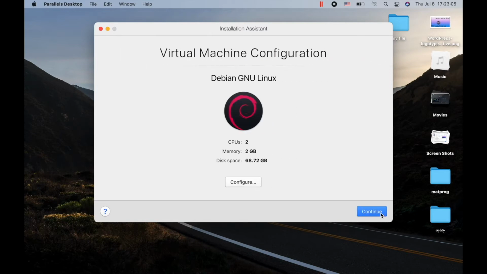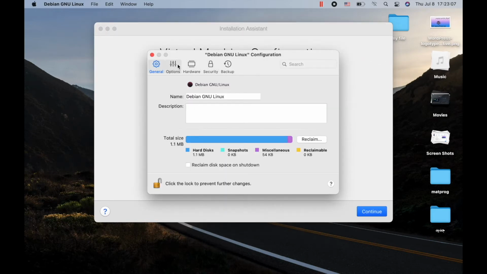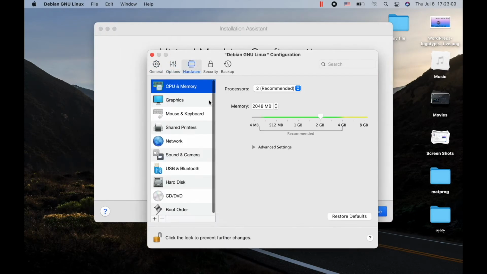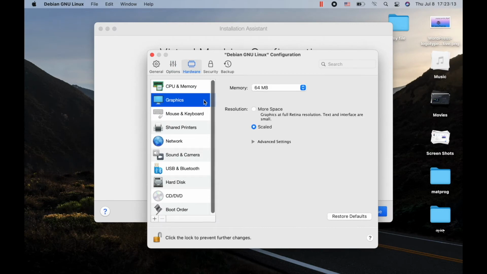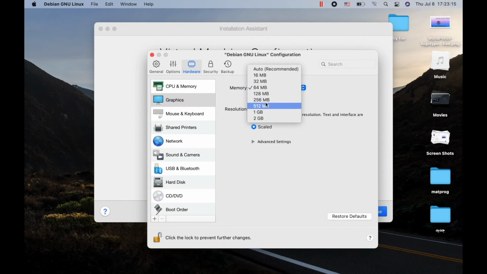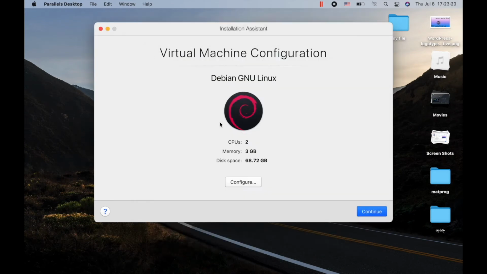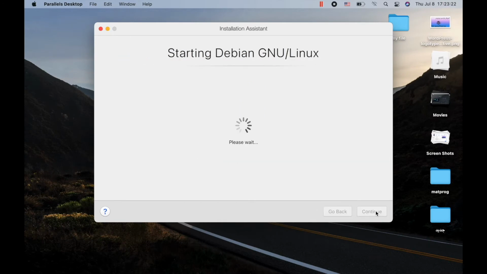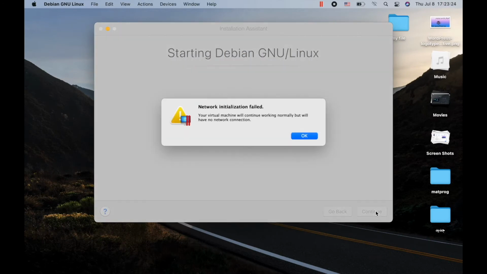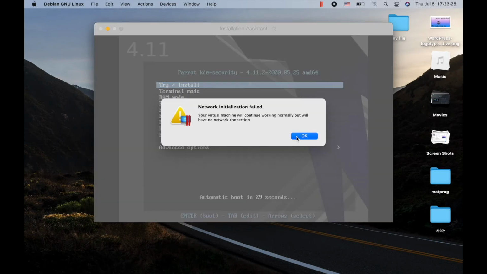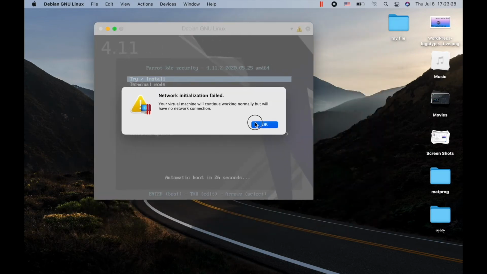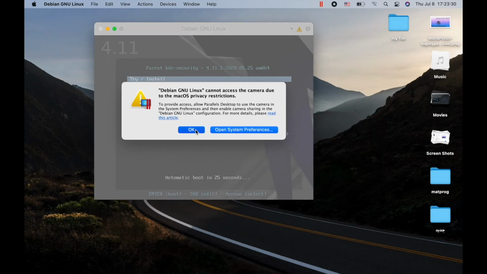Create. Continue. Options, hardware: 2GB RAM is enough. Graphics: 256MB is enough. Okay, continue. Okay, and okay.